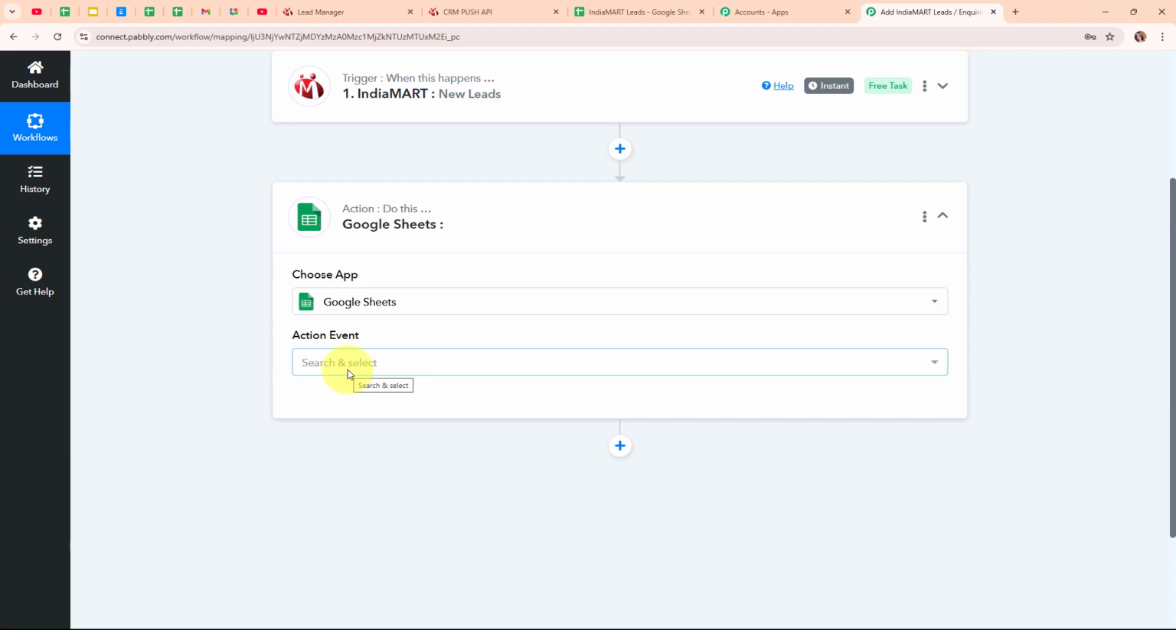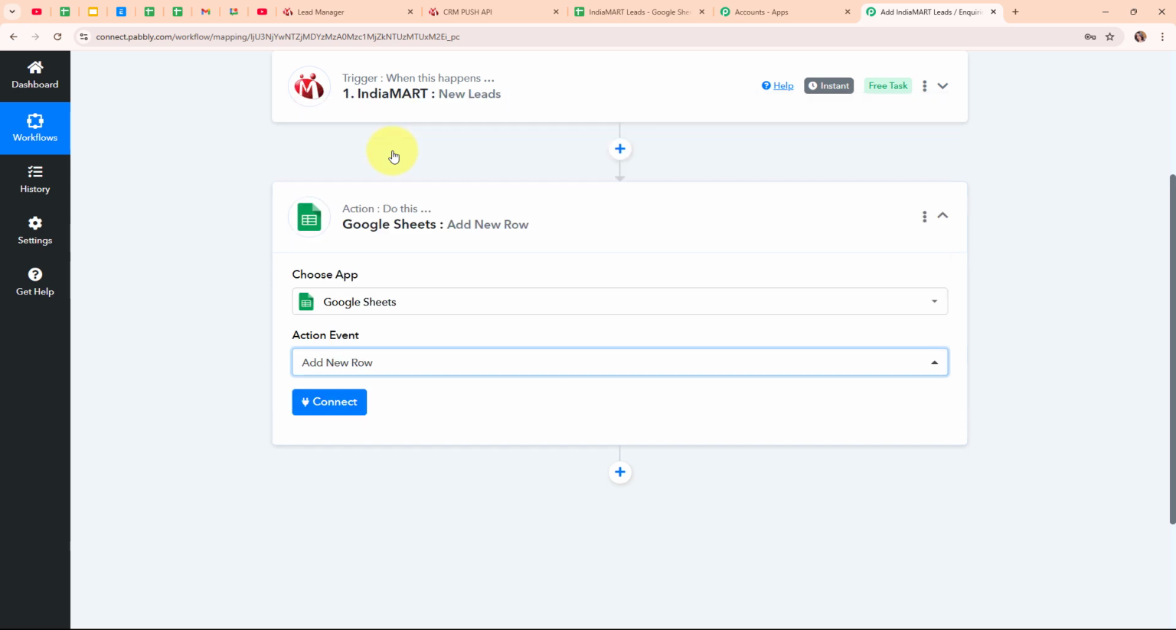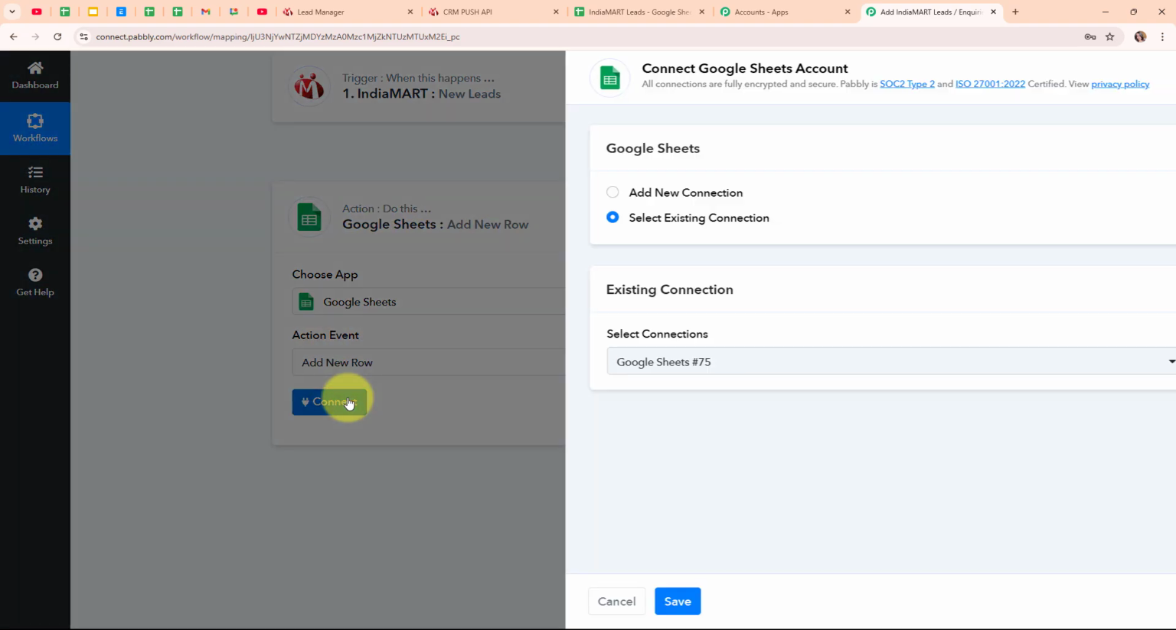Plus, it integrates seamlessly with other Google apps like Google Drive and Google Forms, making it a go-to tool for personal and professional use. So in my Google Sheets action step, I'm going to select my action event as add a new row, so that whenever we receive new leads or inquiries through our IndiaMART account, that lead or inquiry is automatically added in our Google Sheets as a new row.